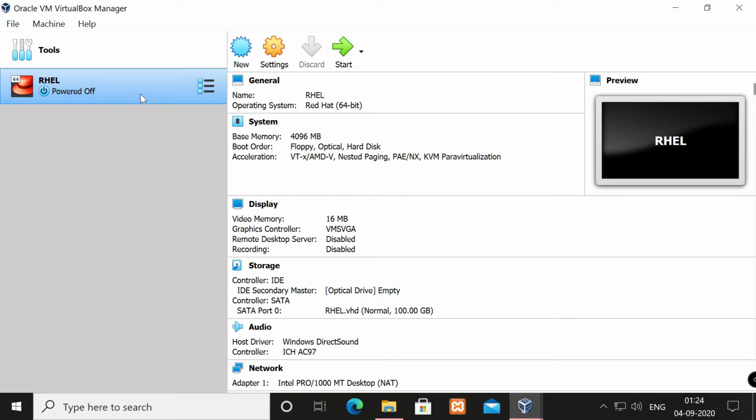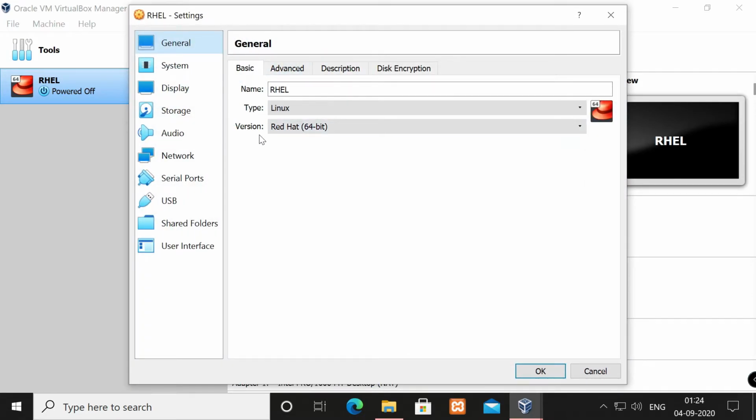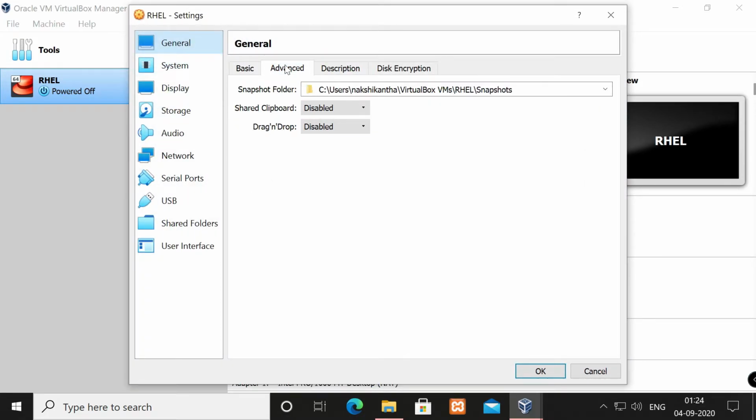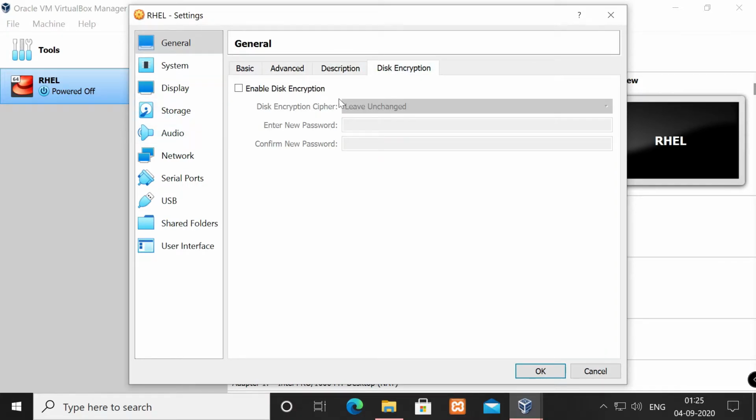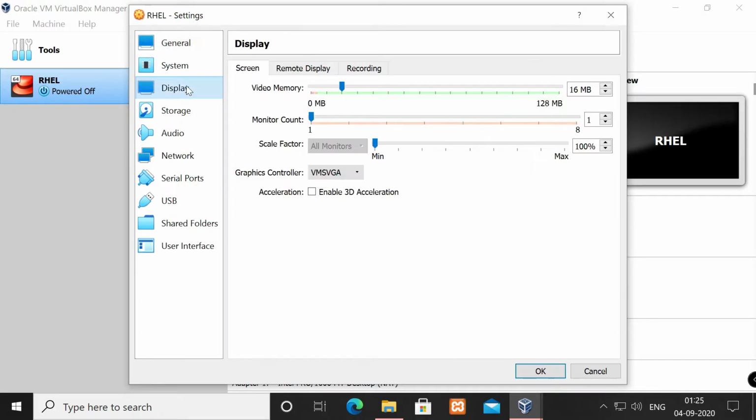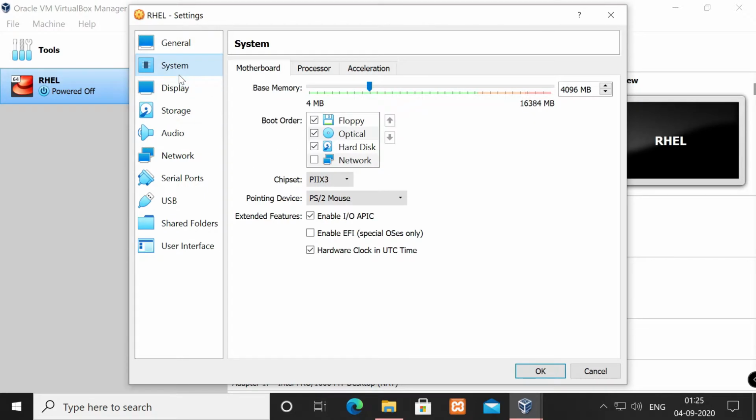Now I have to change some settings to configure my Red Hat server. Hit on settings. Under the general dialog box, select the advanced tab, then share clipboard, choose bidirectional, drag and drop, choose bidirectional. No need to give a description, no need to enable encryption, leave it as it is. Now I am going to the system dialog box. Base memory, I have already given 4 GB previously. No need to do any changes here.